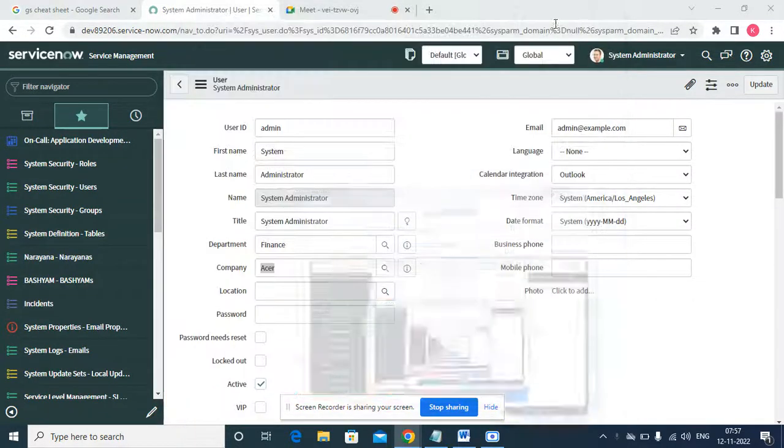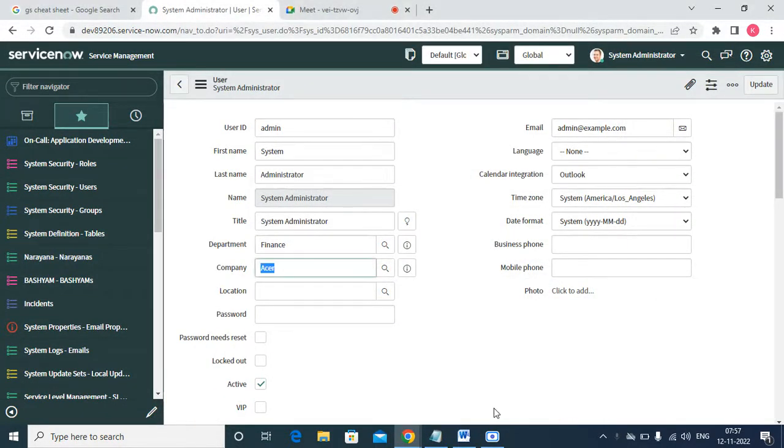Next step. In previous classes, we had a discussion about the reports. I believe we have created a few reports, and scheduled those reports as per the user's requirement. For that, it's a table. Whatever table we have created, we can create a report.